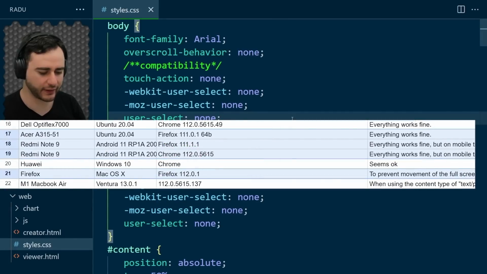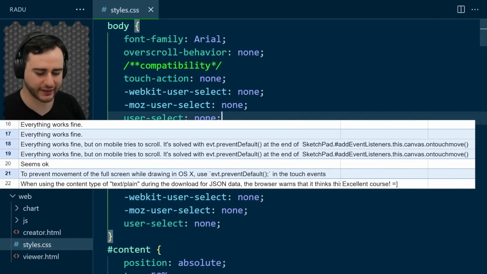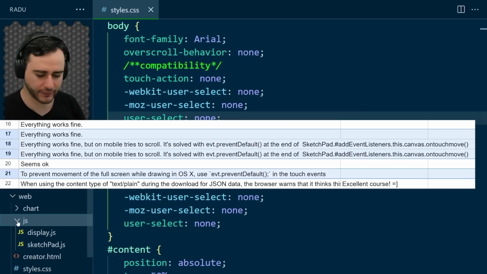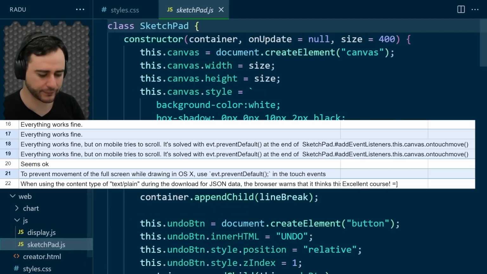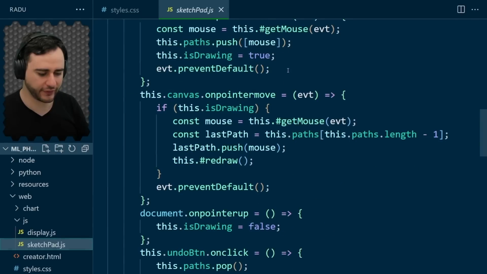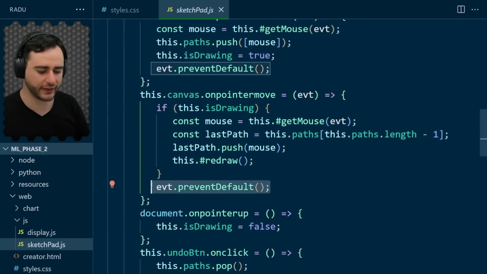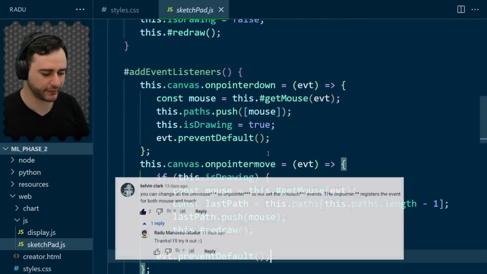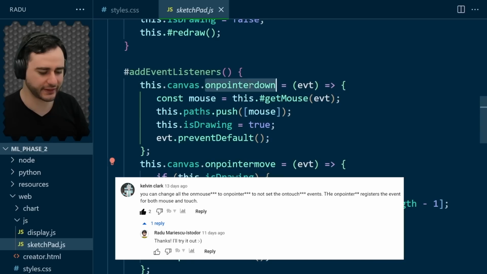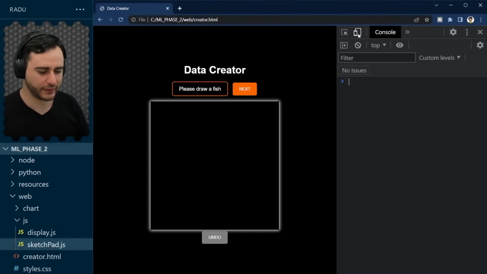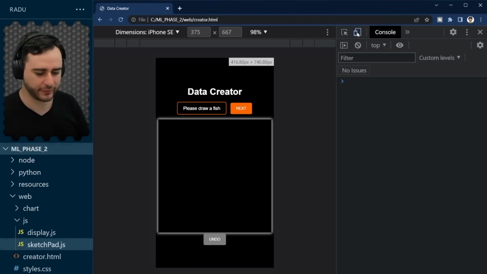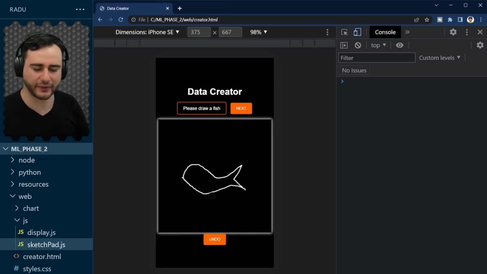from MJ and Rick, and they said that I should go here in the Sketchpad component and add prevent default to the pointer events, which, by the way, Kelvin said I use instead of the mouse events and touch events separately. I really don't know if these comments help, because when I test on mobile, it works just fine. But please let me know if it works for you.